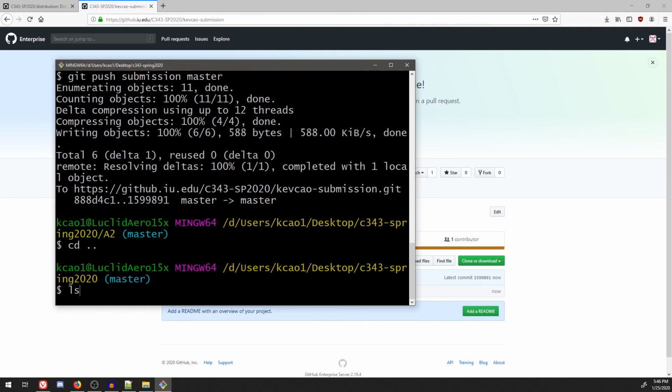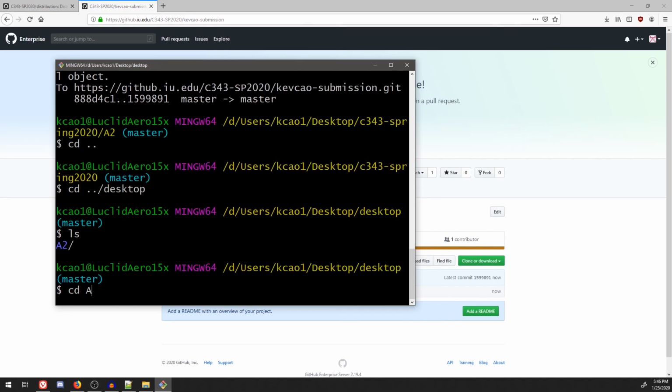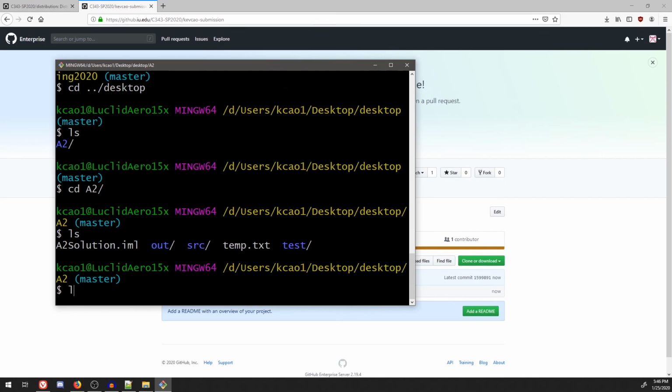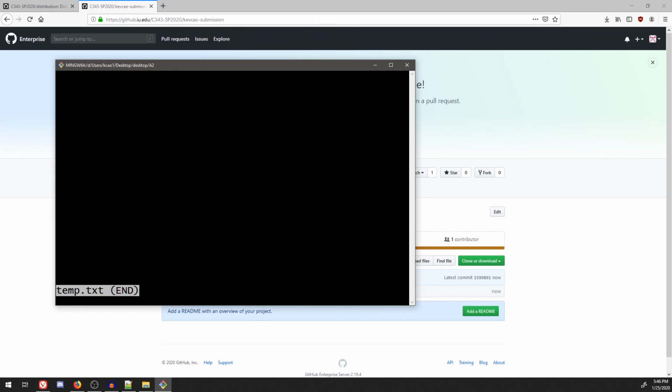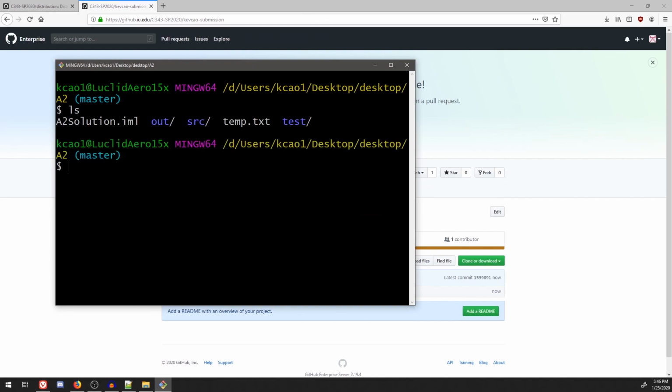But if I go into my desktop right now, oops, I'm still in the wrong directory here. Desktop, there we go. And if I look into A2, let's show temp.txt at the moment, it's empty. There's nothing in it because, well, it hasn't pulled from the repo online. So we have to pull from it.